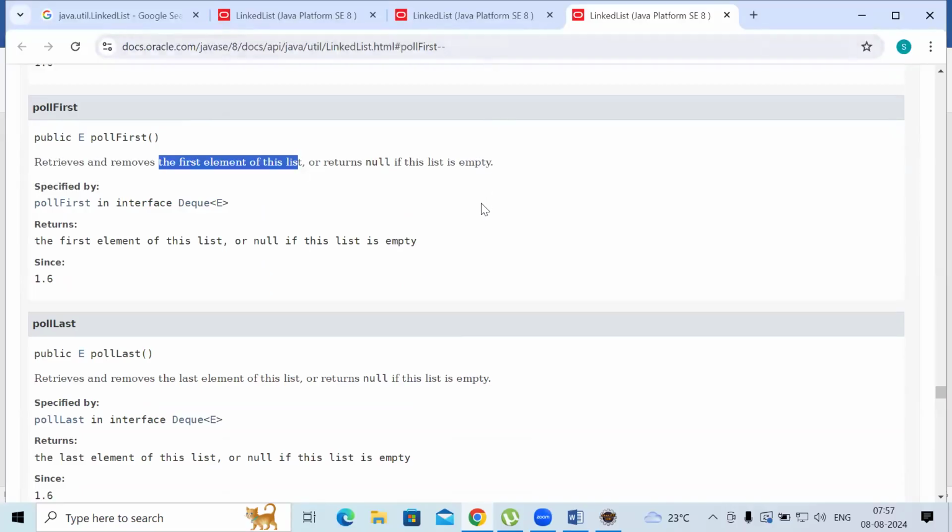See what peek will do? It only retrieves, but does not remove. But poll retrieves and removes that element also, and returns null if the list is empty. So what's the difference between the peek method and the poll method?